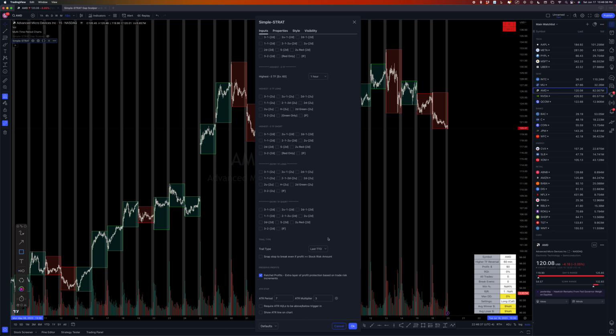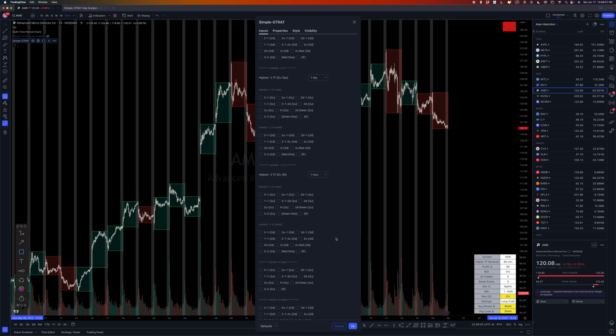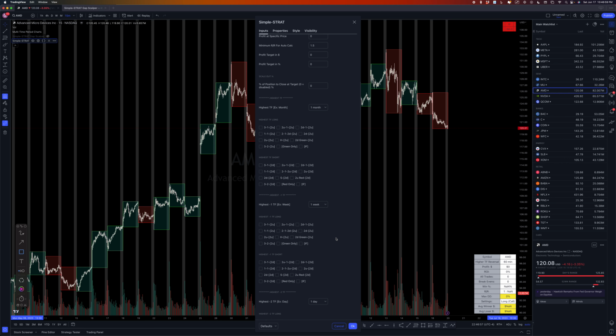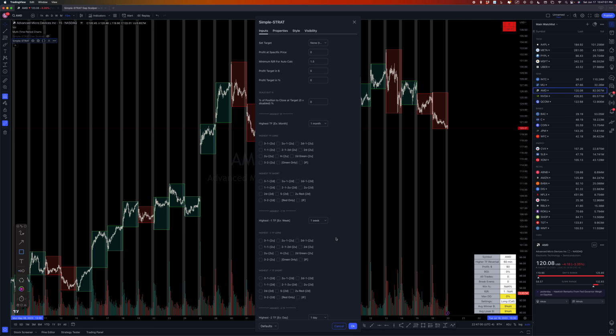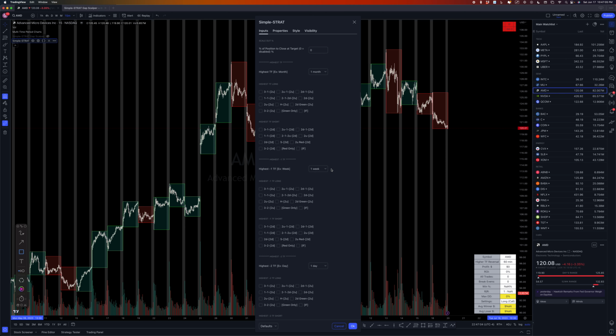So it's no different than what you were using in the past if you were currently using Simple Strat. However, it gives you a whole lot more granularity and a whole lot more capabilities to control what type of Strat setups you are using on higher time frames. Okay, so we're going to start all the way up here. We've already reviewed these. We're going to start here.